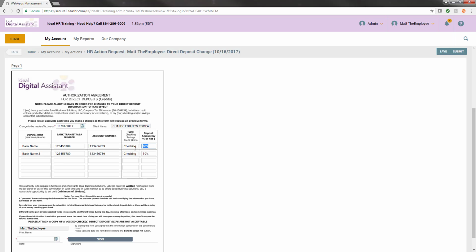Another option you could do is, let's say you only want $50 of your check to go into one account, and then you want the rest of the amount to go into the secondary account. You can just type in remaining in there. It doesn't quite fit, but we'll get the idea. So in this case, $50 would go into your first account, and the remainder of your check would go into your second account.